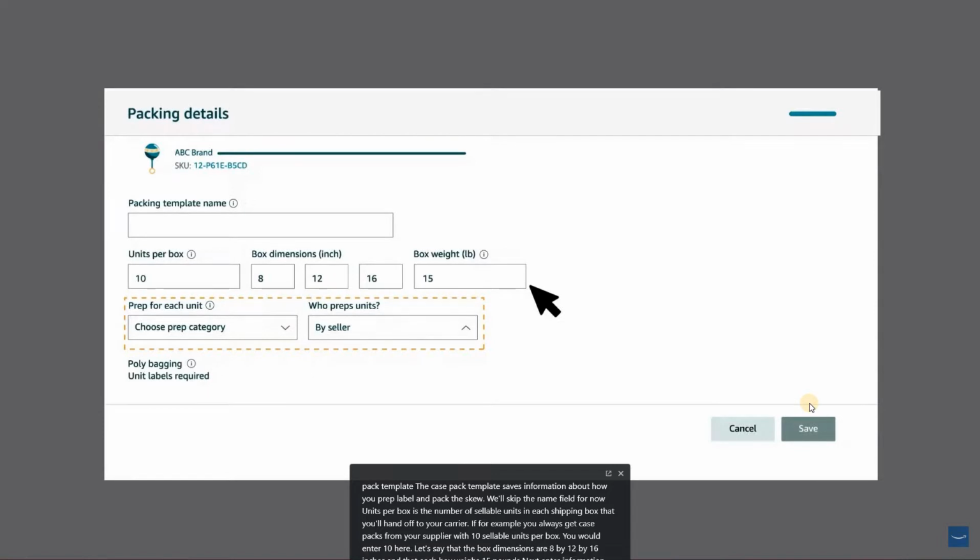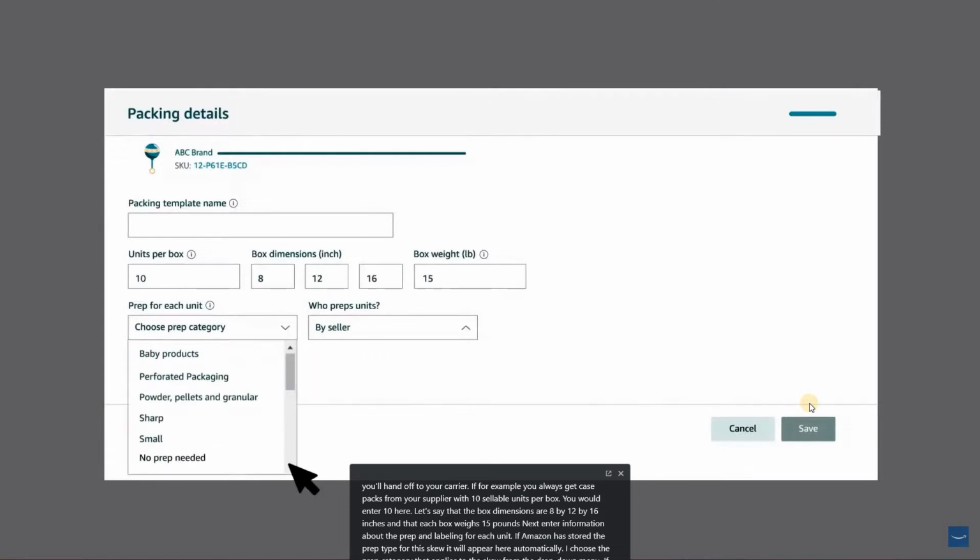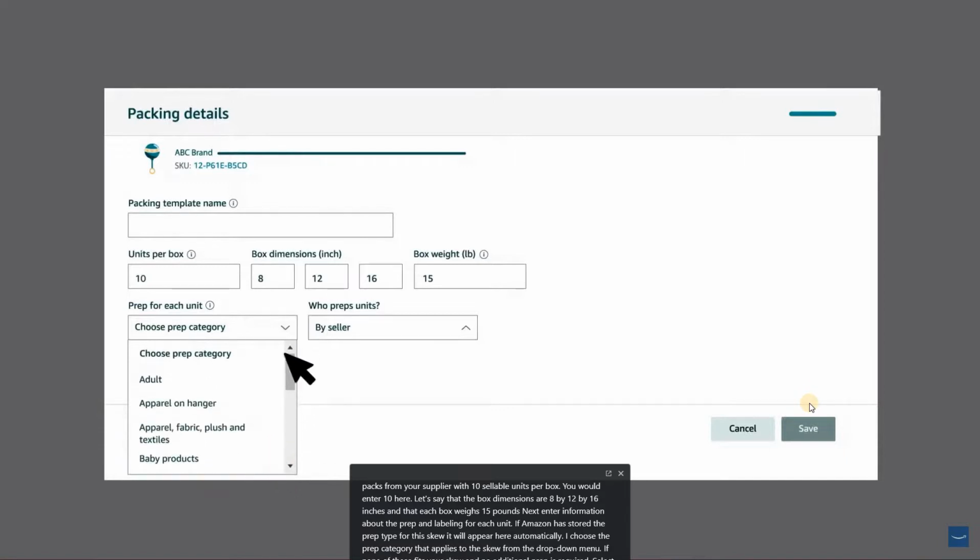If Amazon has stored the prep type for this SKU, it will appear here automatically. Otherwise, choose the prep category that applies to the SKU from the drop-down menu. If none of these fits your SKU and no additional prep is required, select No Prep Needed. In this example, we're selecting baby products as the prep category.